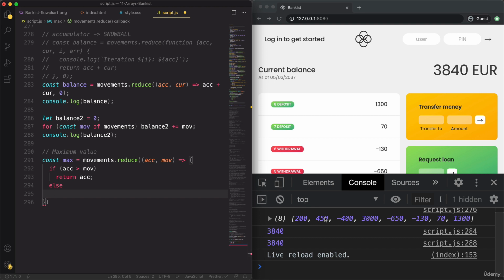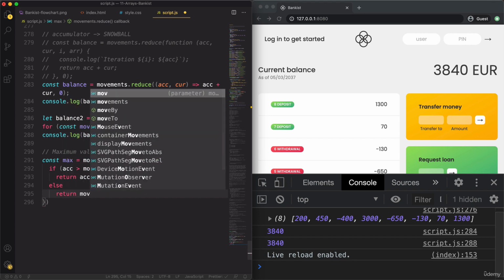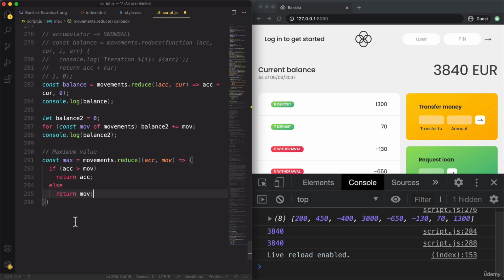We want to change it in the other scenario, basically. So when the current value is greater than the accumulator. That would be this case here. Remember, the current value is 450, but the accumulator is 200. And so now the movement is greater than the accumulator. And so what we want to return as the accumulator in the next iteration is the current movement. And so that's it.